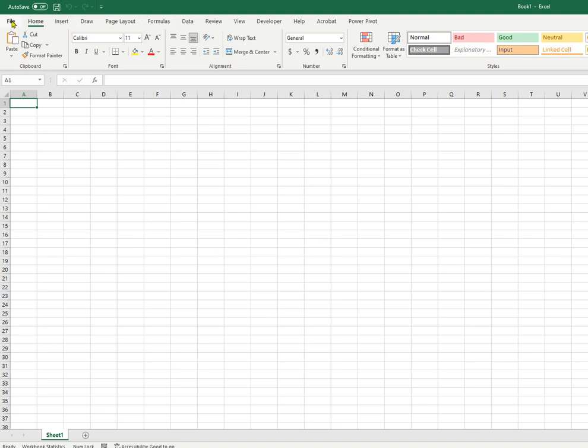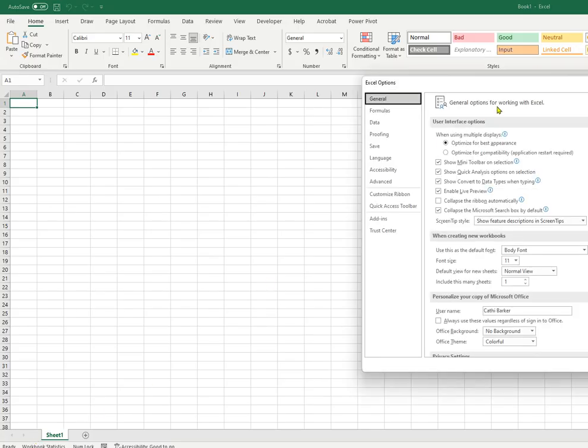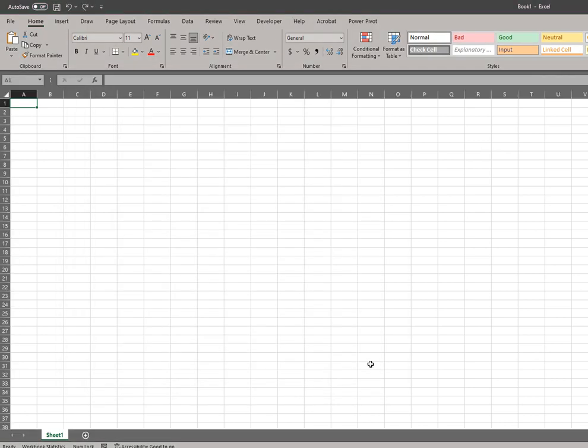So I'm going to take you to File, and I'm going to take you to Options. And I want to introduce you to this particular setting here called Office Theme. Now at the moment, my screen is displaying a colourful Office theme. But if I hit this drop down, maybe I choose dark grey, and I go OK. And this is a dark grey colour scheme. So your computer may have a different colour scheme, be aware of that.